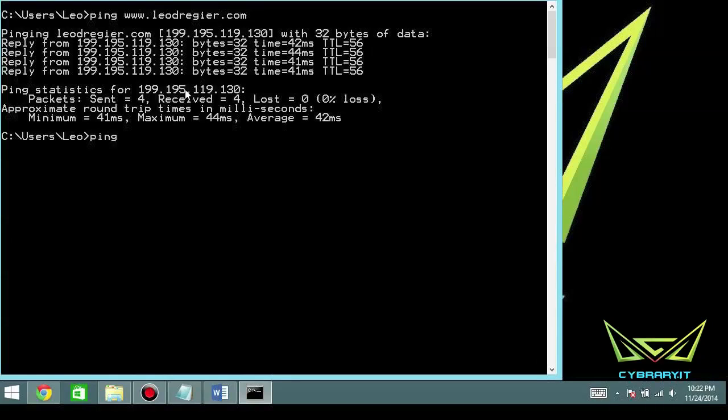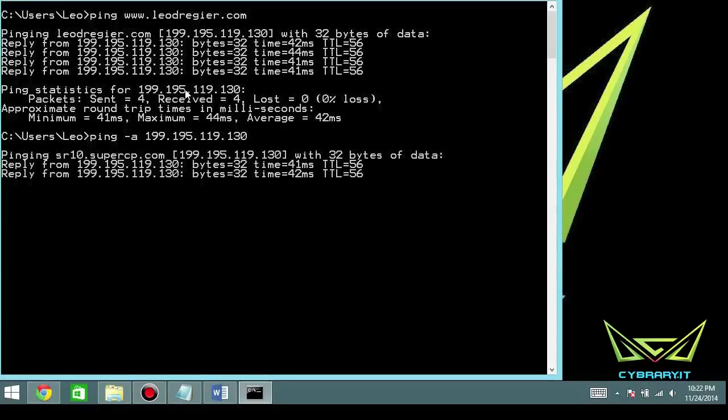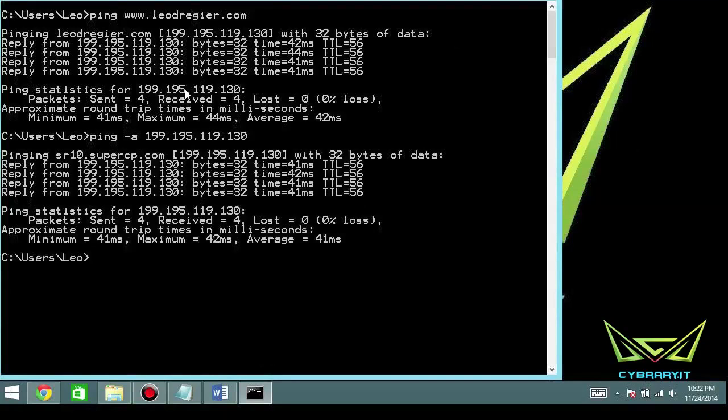I can also do this in reverse if I want to. I could do a ping -a 199.195.119.130 and hit enter, and it will try to resolve this in the reverse way, and if it can come up with a name, it will. In this case, the only thing we're able to find is that it's being hosted at server10.supercp.com. So that's helpful in some of the things that I would look for.